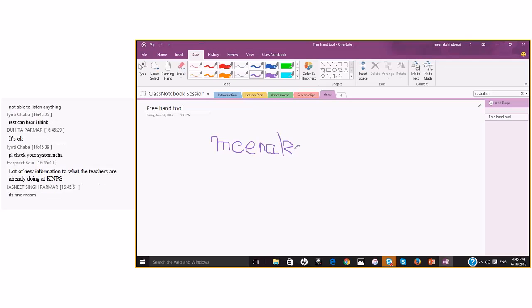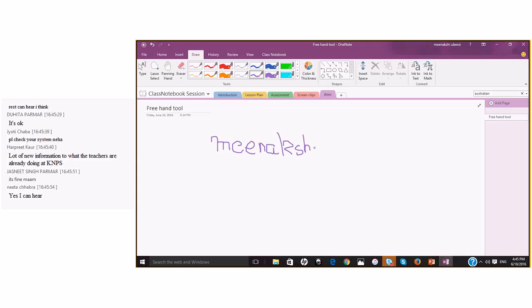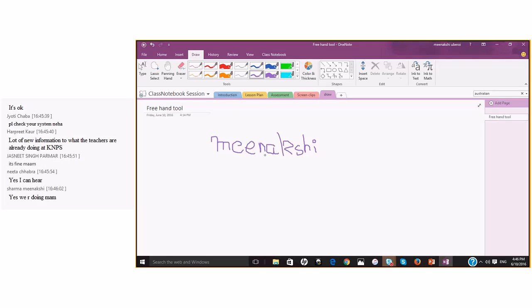Let me just write it till here. It's a little painful because it's a very long name. I wish I had written Jyoti's name over here. Right, Jyoti? Yeah, okay.